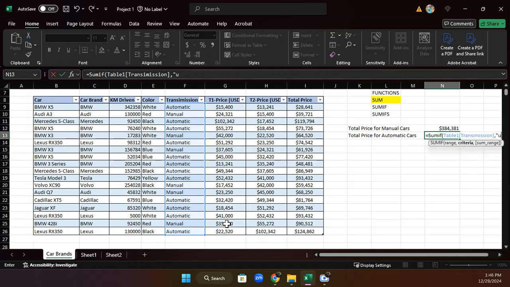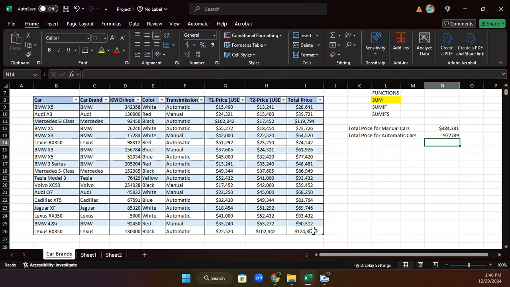You put automatic. Then you close, comma. Then what's the sum range? This is the sum range. Then you press enter. You can convert this to USD. Then you reduce on the decimal places.